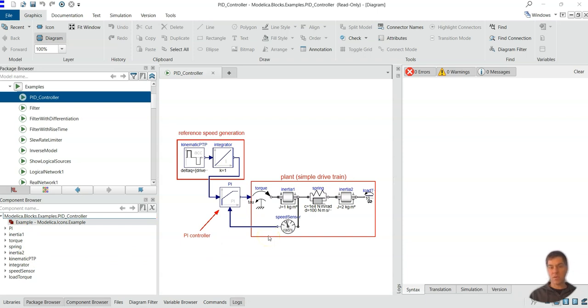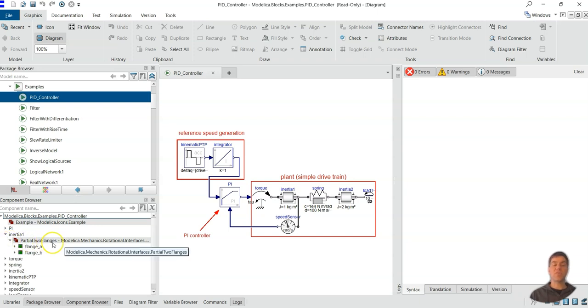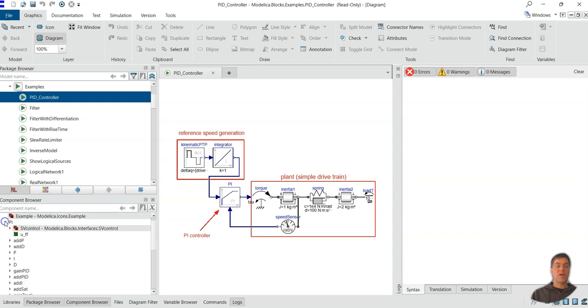So for example, if I wanted to explore the inertia in more detail, I can simply expand the inertia line, and the first information I'm given is what that extends from. So it extends from partial two flanges, and within partial two flanges you can see the definition of flange A and flange B. So the green square symbolizes a connector.